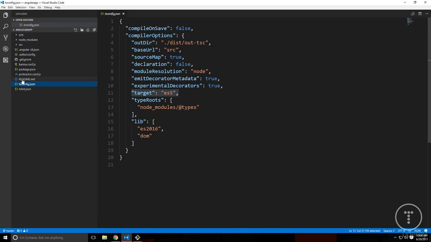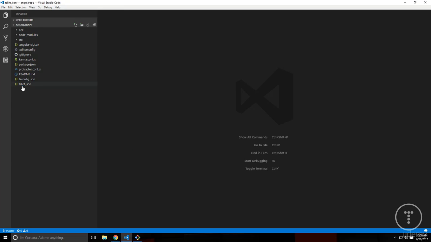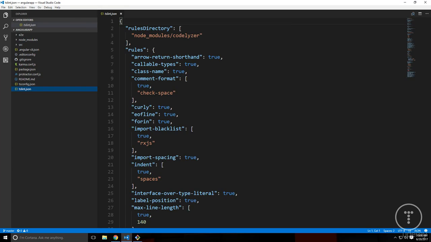There's also the TypeScript config file, so you can define things like what output you want TypeScript to compile to, which in this case is ES5 for maximum browser compatibility, things like directories and so on, but you're not going to really need to mess with any of that stuff. TSLint also has to do with TypeScript, but we're not going to need to mess with that.